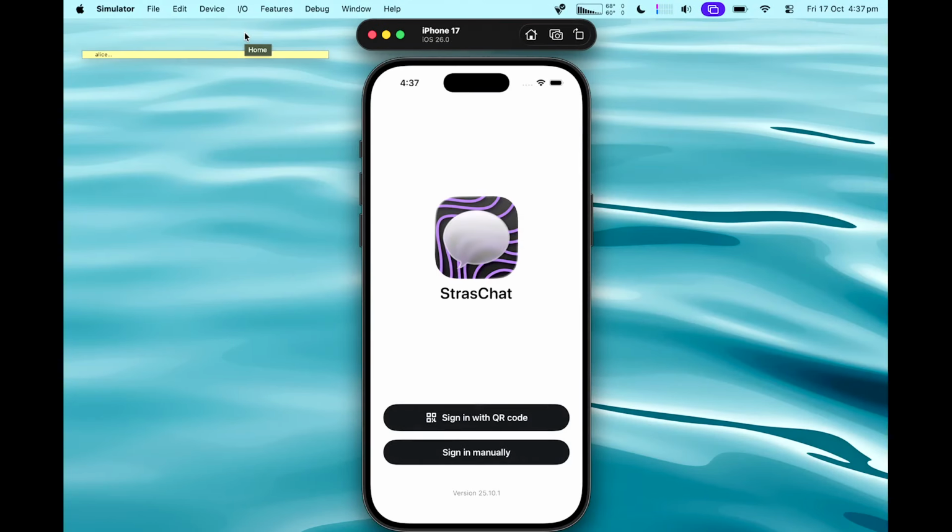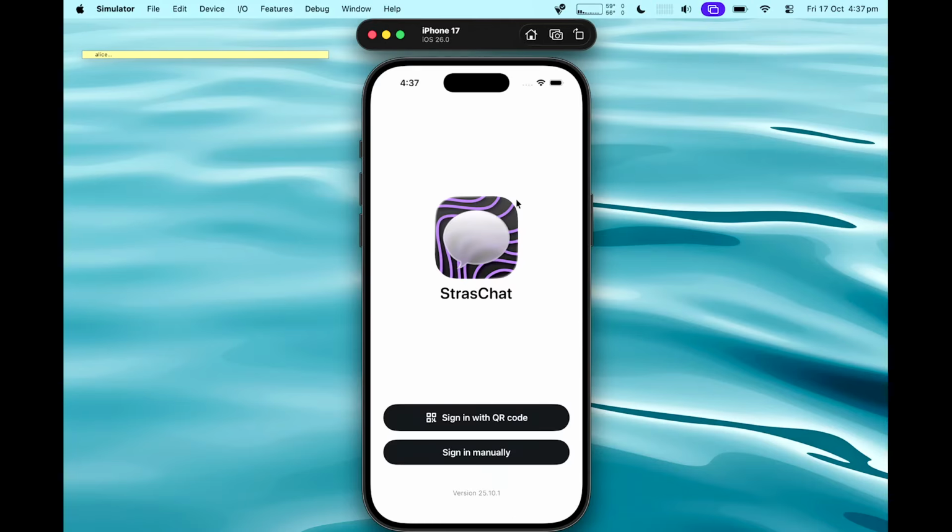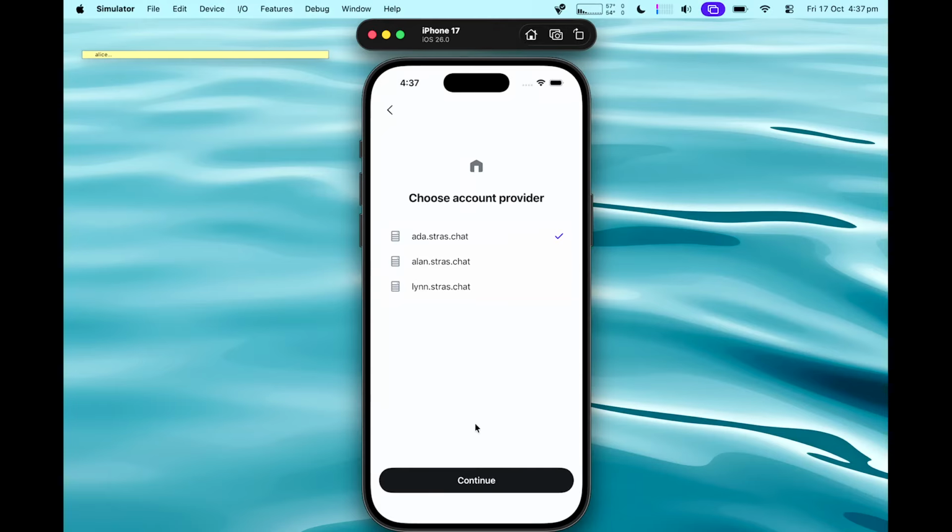So we built StrazzChat. It's got the app icon that we provided, so you get your own app icon, you get your own name within the home screen. You can brand it how you would like, and I will sign in. You can see here we have a nice picker, so you can choose which server you want to log into rather than having to manually enter it.